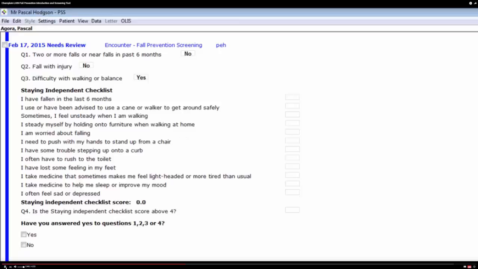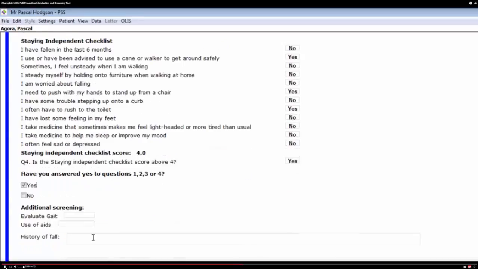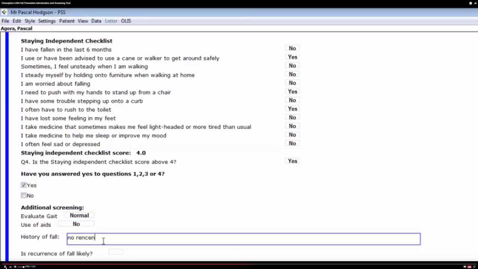In this independent checklist section, we can answer a few questions. We will see as we answer the questions that the independent checklist score will automatically update itself dynamically to our answers. Let's answer a few of these with a few positive answers, and we'll see that the checklist score actually increases as we give positive responses. Let's continue answering the encounter assistant. Use of aids. No recent falls.